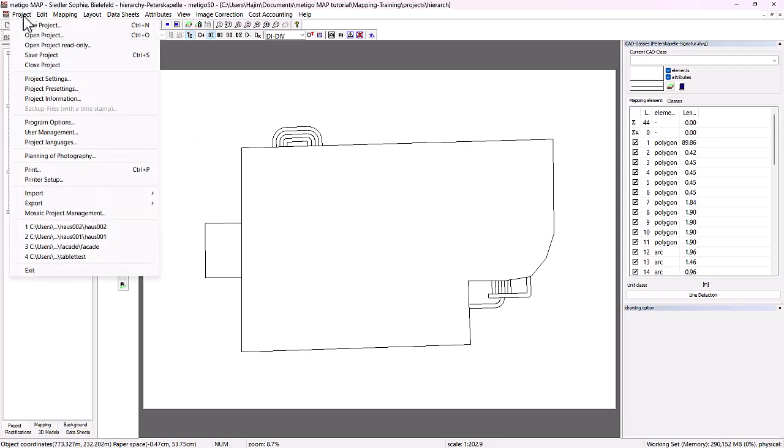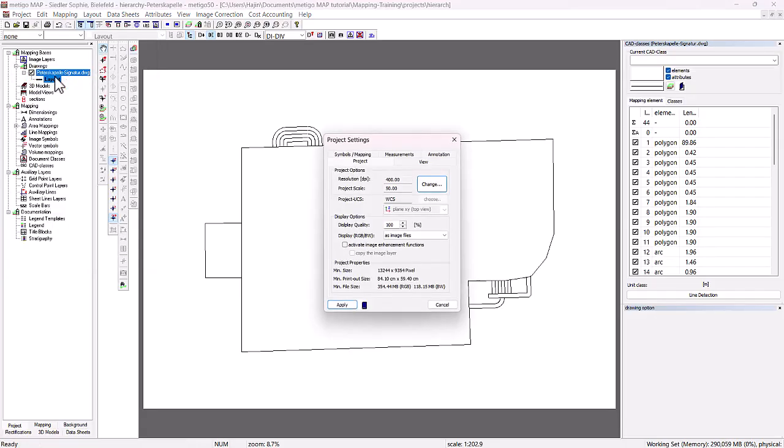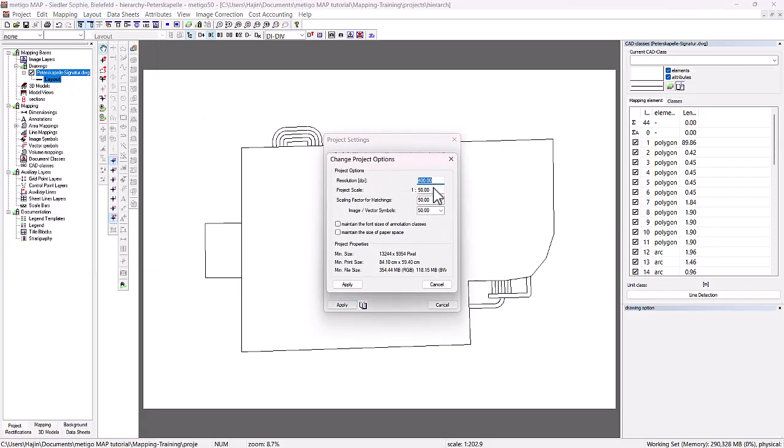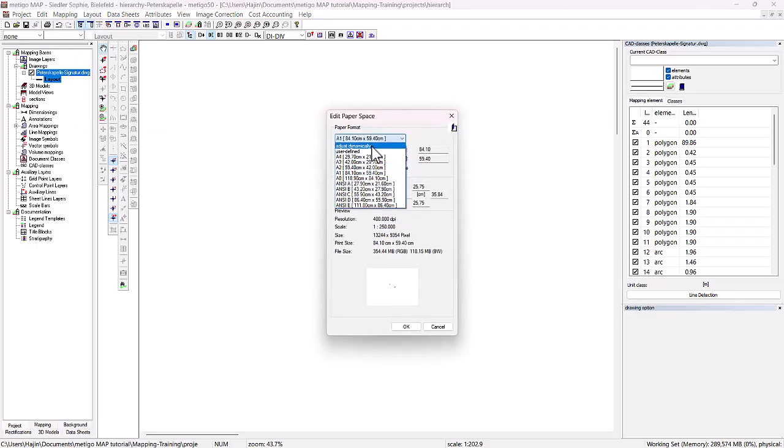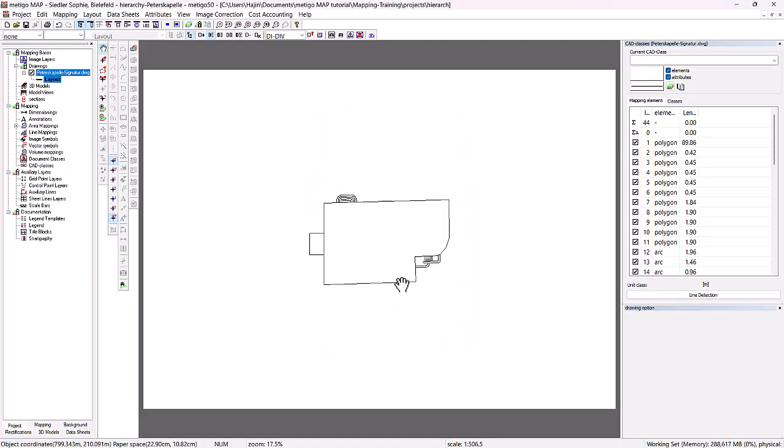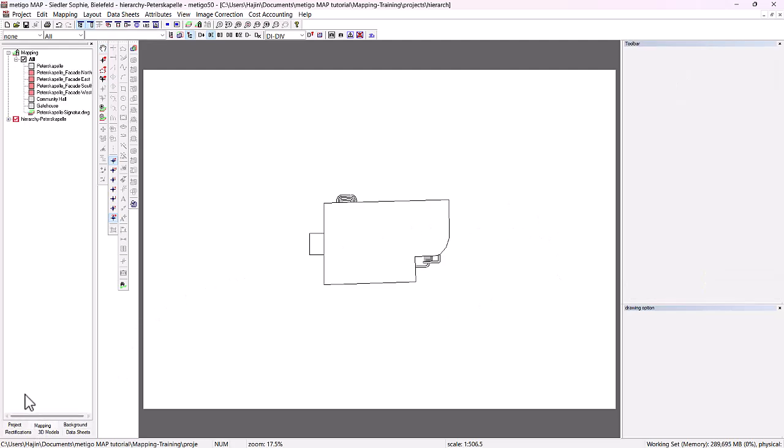That means I go to project settings, change, and select the scale 1:250 and apply. We go to layout, paper area, and now select A3 landscape format. And then I have enough space on the left and on the right for the legends of the various quantity statistics. And I switch to the mapping tree now.